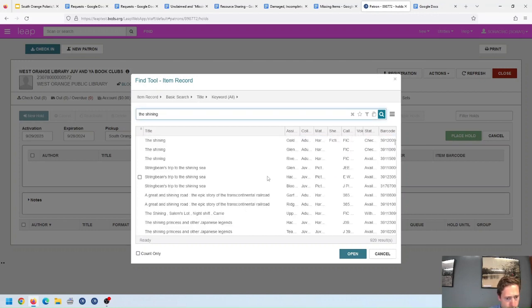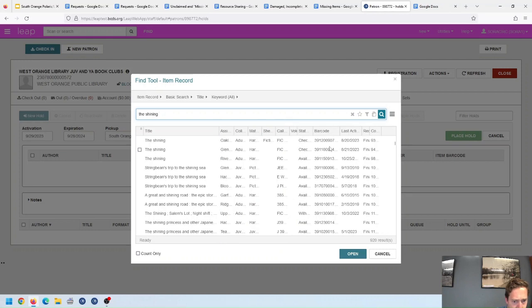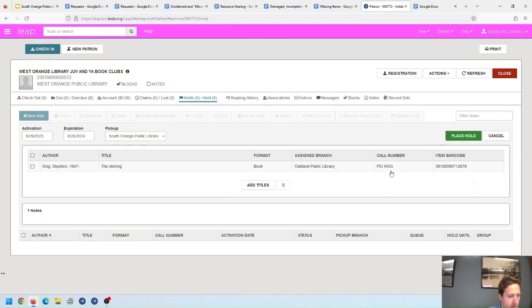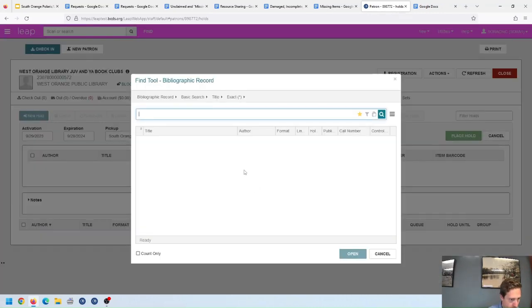You might use a filter for available status only, because obviously you don't want to place holds on stuff that's checked out to other people. You might be waiting too long on those for your book club. Whoops, I screwed that up. I accidentally. But anyways, you just go through and select multiple ones. Let me go to do that again. So add titles. Item record.